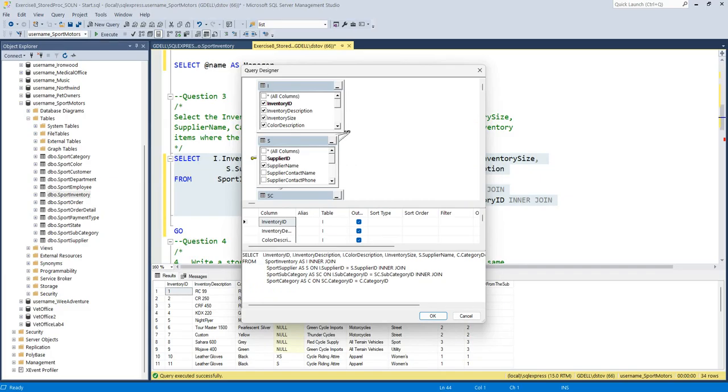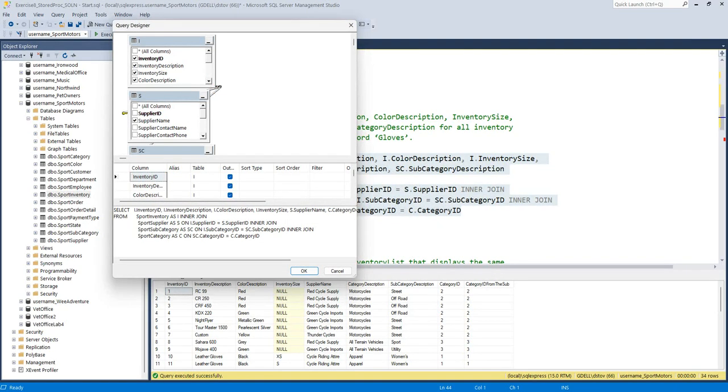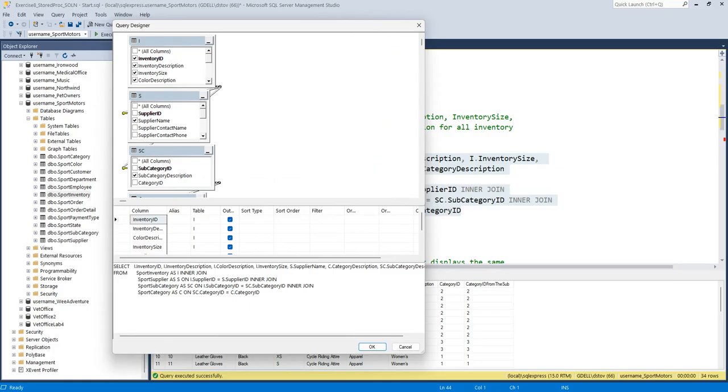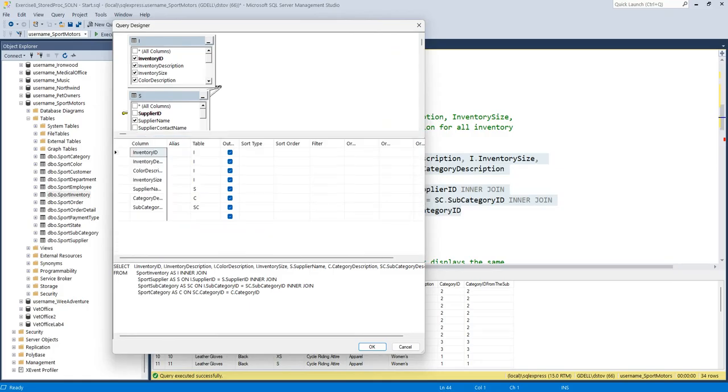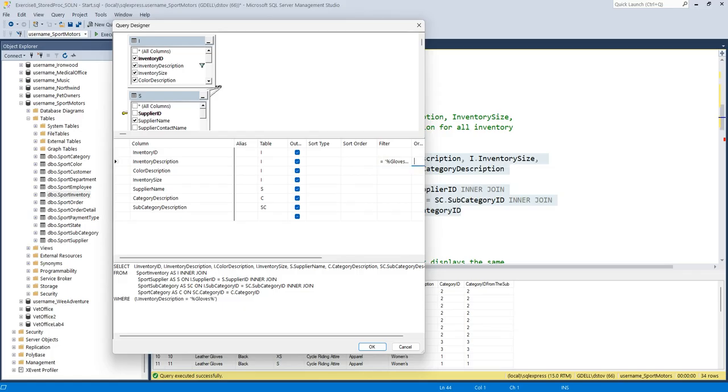This is a case where it probably would have been just as quick and easy to do it in code, but that's okay. All right, so the field we're after is our inventory description. Here's our filter. So my filter is going to be gloves, but anywhere in the name. So we know the wildcard character used there. Gloves, wildcard. There we go. And so it's added that as the where clause.